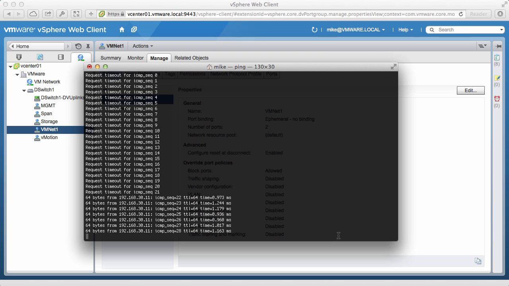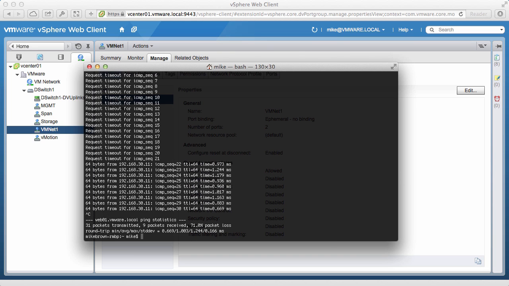As demonstrated, the traffic filtering feature gives you the ability to create access control lists at the distributed port group level. This concludes our demonstration on configuring traffic filtering using the vSphere distributed switch.